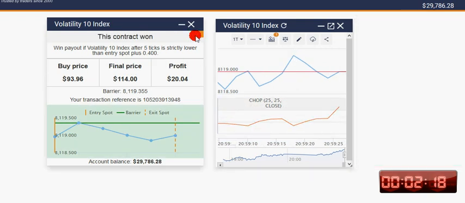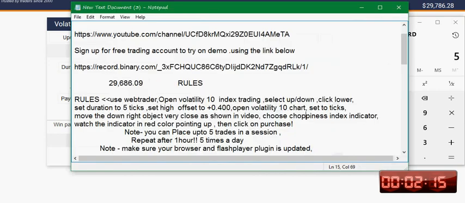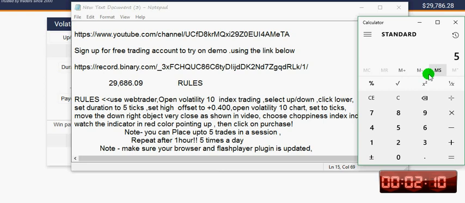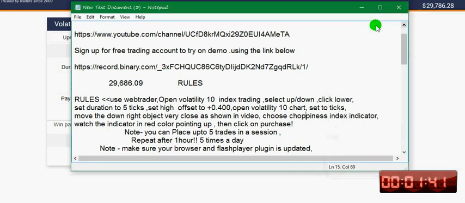So we've won all the 5 trades, so let's do the maths. This is what we started with, 29,686.09. Let's see what we have right here: 29,786.28 minus 29,686.09. So we make $100.19 in about 7 minutes. That's a quick one.